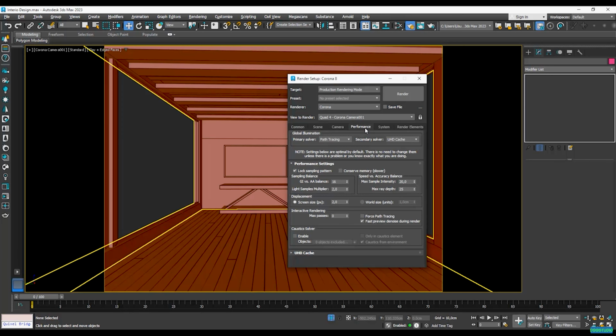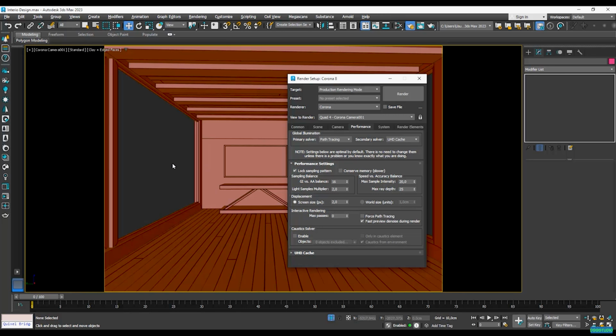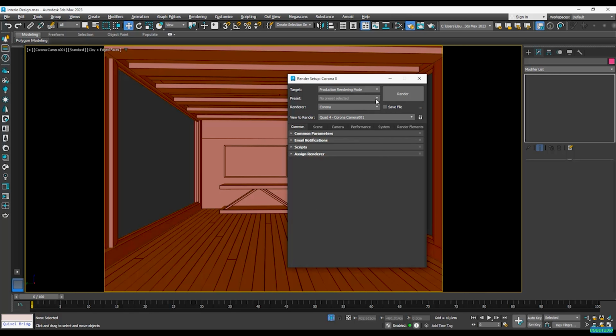For the moment, let's go to Performance, and inside Performance, we're going to uncheck the Fast Preview Denoise during render. This will help us see in our frame buffer the actual render with all of its details and not blurred out by this denoising. So let's uncheck it. So that's it for the moment.